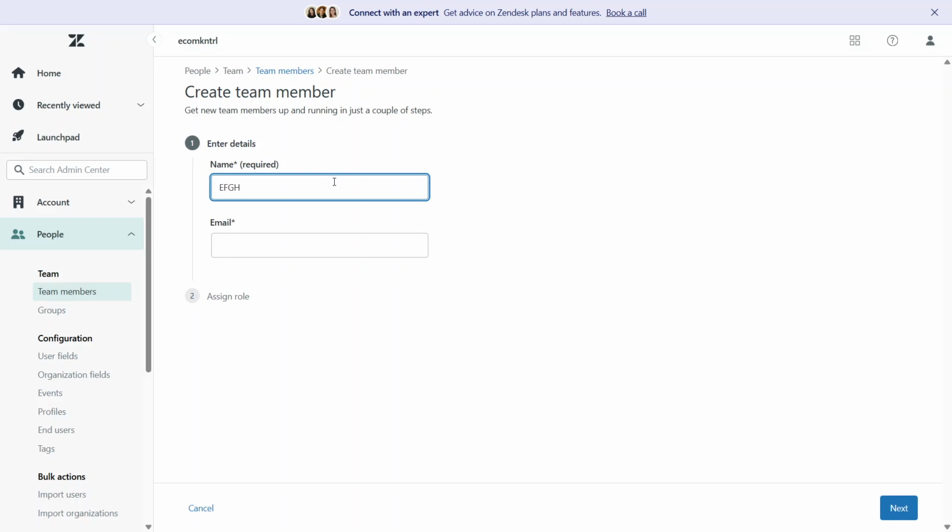First, type in your team member's full name. This is how they'll appear in the system, so make sure it's entered correctly. Next, enter their email address. Double check that the email is accurate, because Zendesk will use this to send login details and notifications.